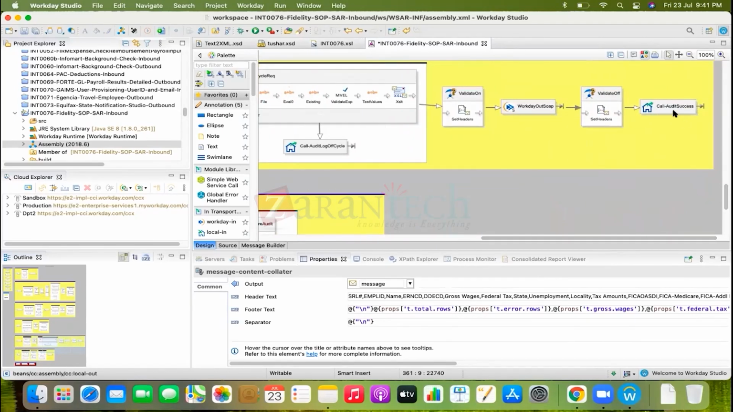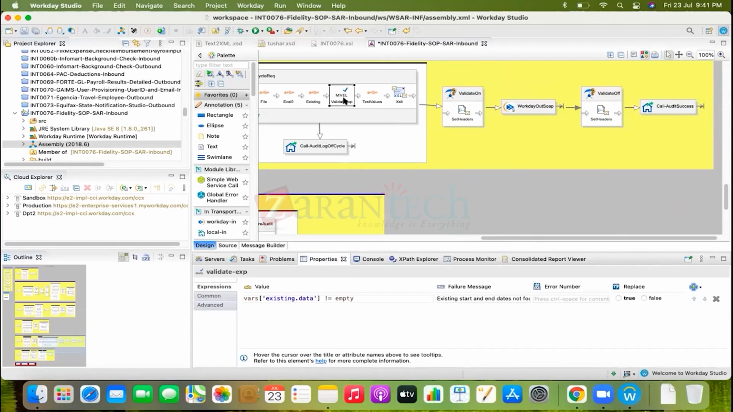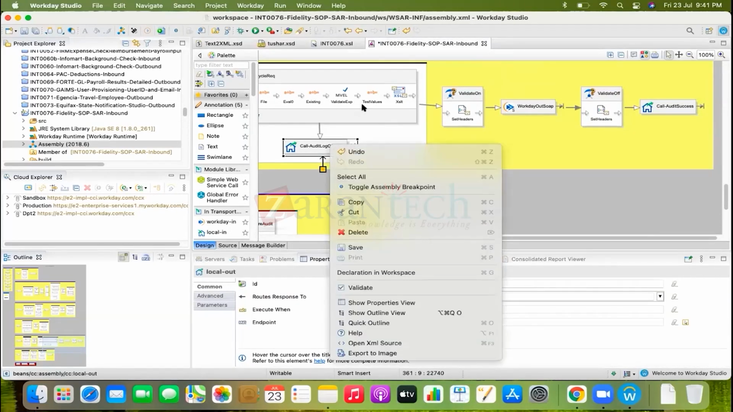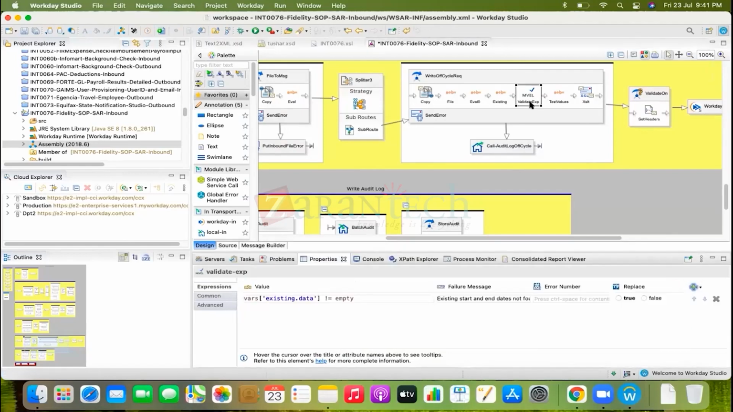Now coming to success. What happens if there is a failure row? A success row will come, but remember there can be an invalid employee ID also. In case of an invalid employee ID, what will happen? It will go to send error, and it will call this, right? Call audit log cycle. For example, in the validate step, we can receive an employee ID ABC, for which there is no data. In that case, this will be called, right?